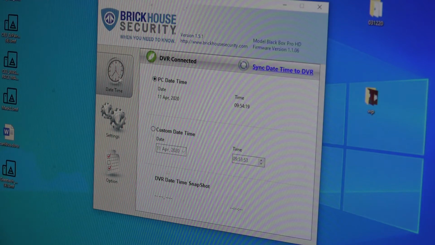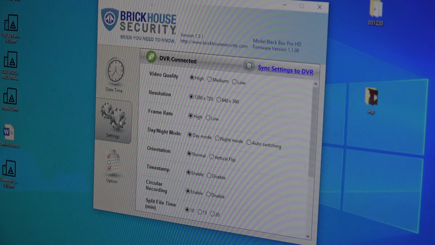First thing I always do, you're on the date time tab. I always sync the date time to the DVR from your computer. Date time, update it. Then go to settings.